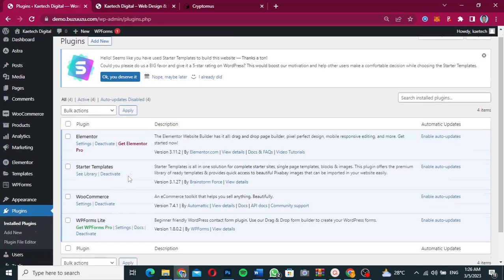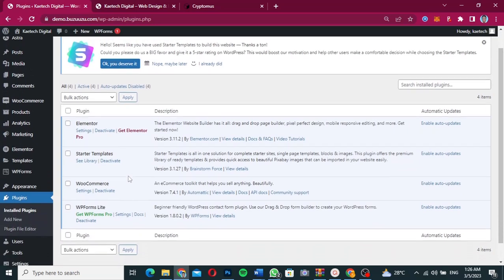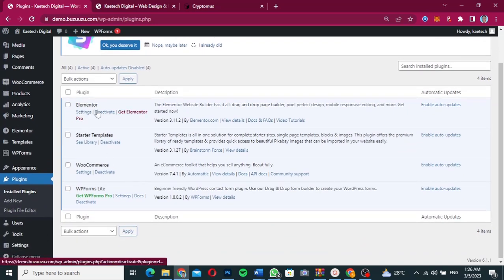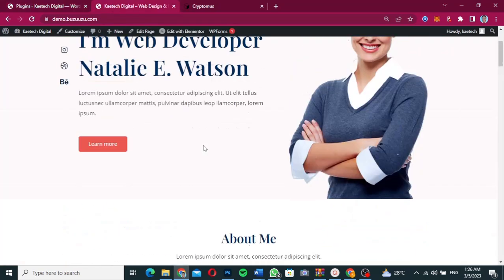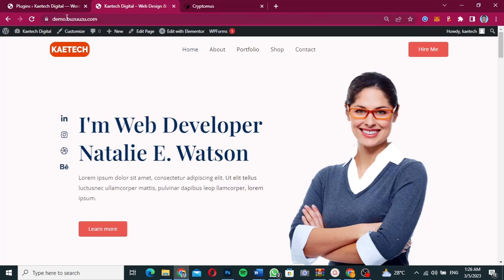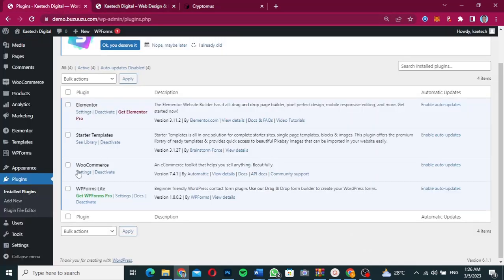As you can see, this is the back end of my website, and this is the plugin section. I have Elementor installed. I have the starter template, which I imported, this beautiful template over here, straight away within a few minutes. And then I also have WooCommerce installed, and WP Forms Lite. So make sure that you have WooCommerce installed on your website, and this will help you add the plugin that we are going to use to add cryptocurrency to our website.